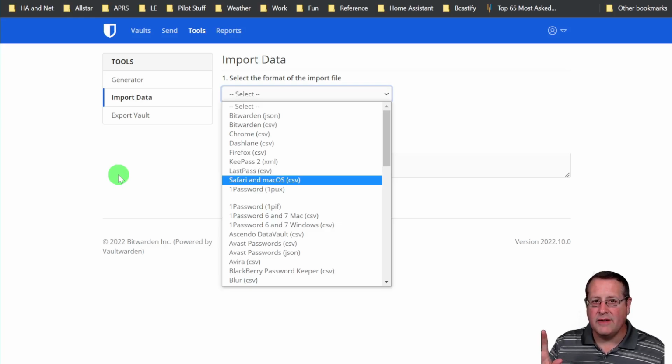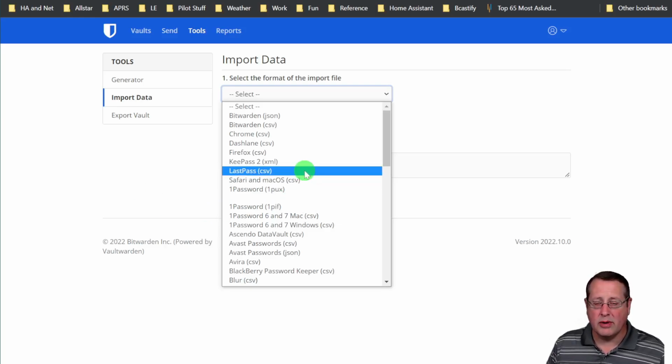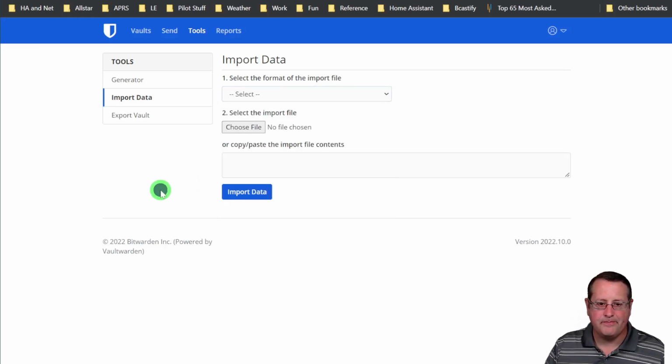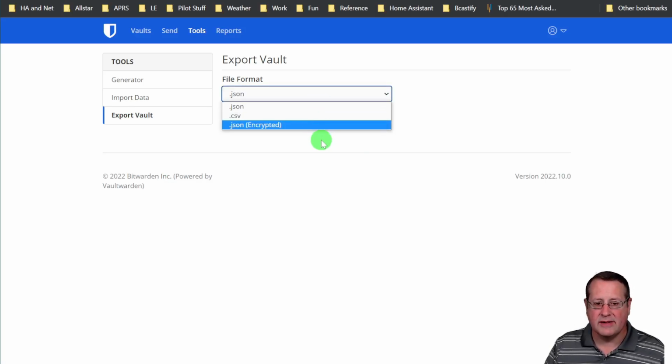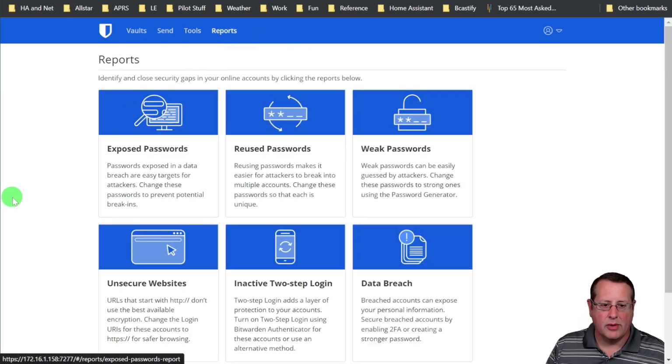However, if your LastPass has been compromised, it's best that you probably don't import these things because they are probably already compromised. That's the sad part about the situation we're in now. You're probably going to want to create new passwords for every site that you had in LastPass. But that's up to you if you want to do that or not. And then, of course, you can export your vault in JSON or CSV or encrypted JSON. And then you have the ability to report on all of these things.